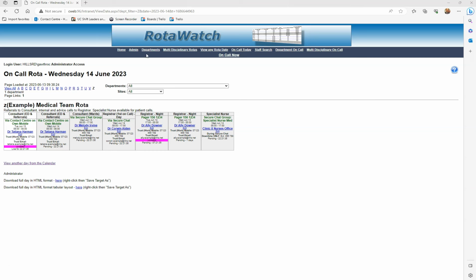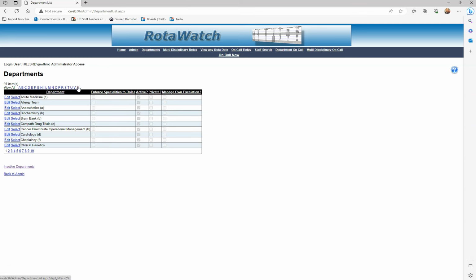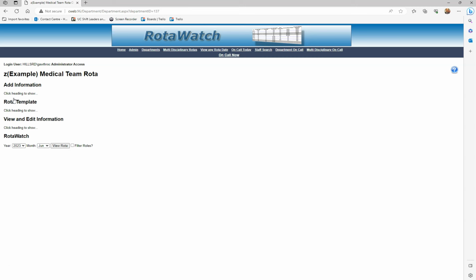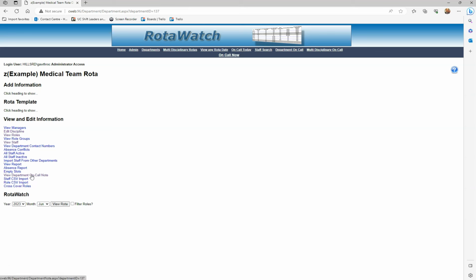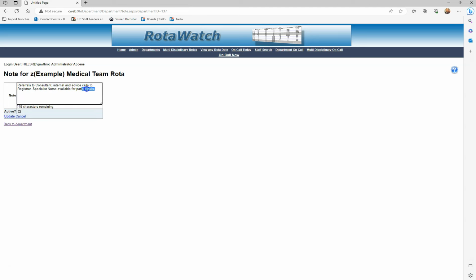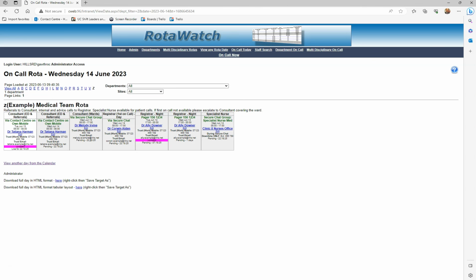To change this, click on Departments. Find your rota and select the one you wish to make changes to. Click on the heading View and Edit Information, and then click on View Department On-Call Note. Here we can make changes to the note just by clicking the Edit button and typing in the free type box. Once done, click Update.